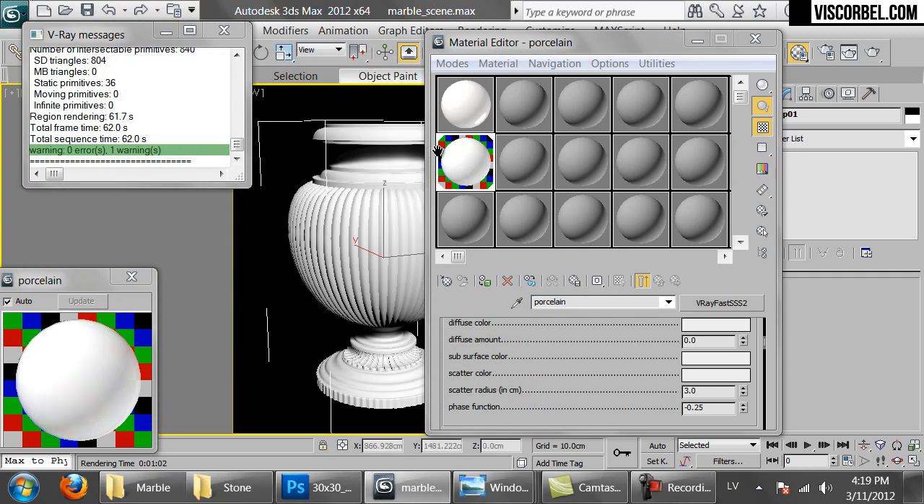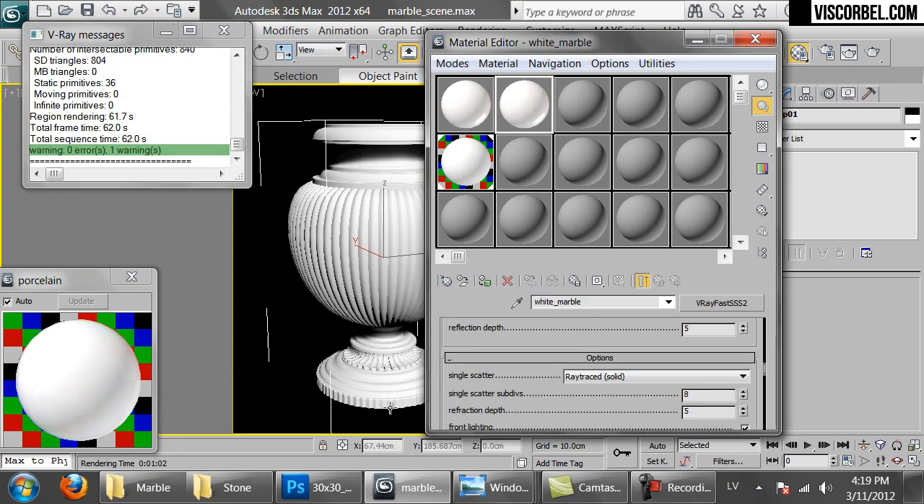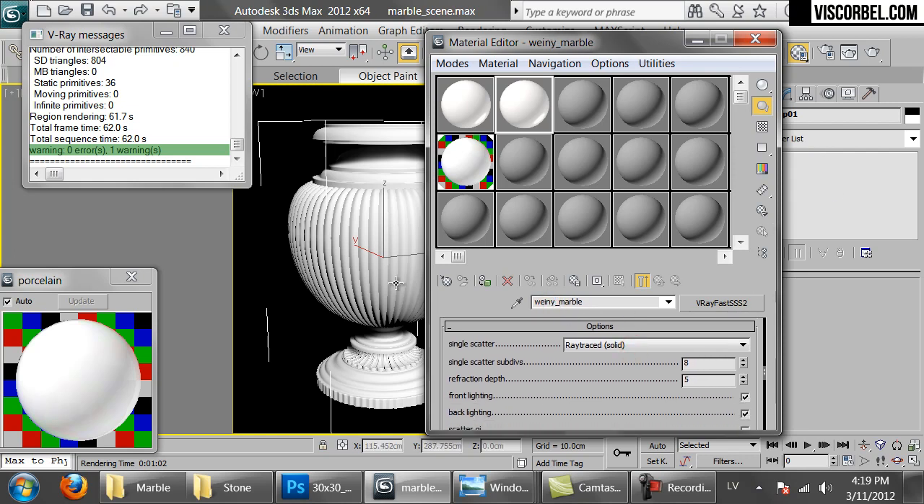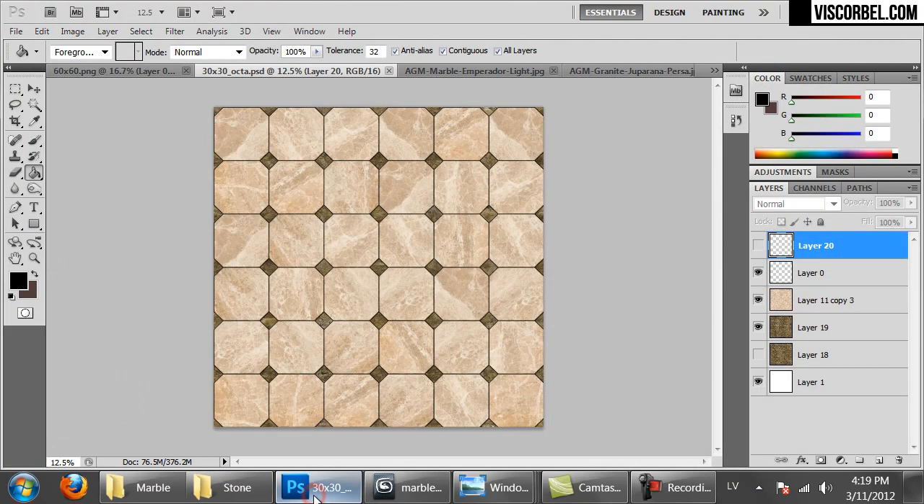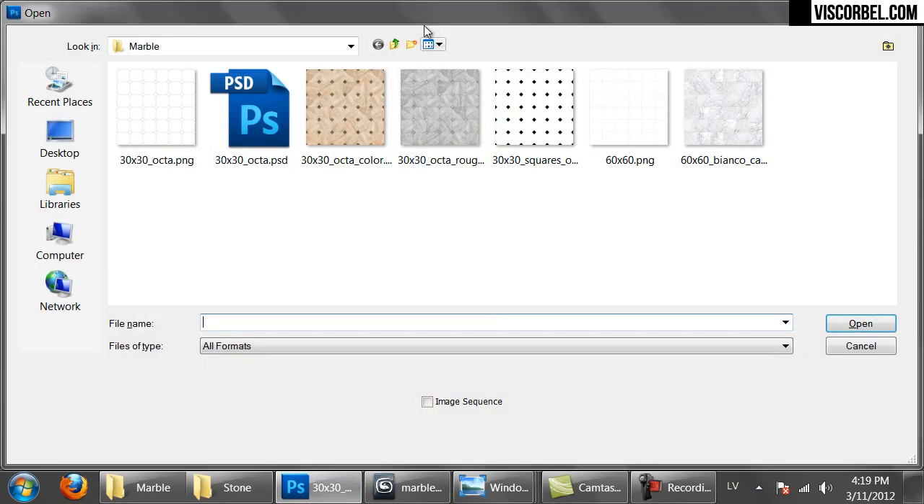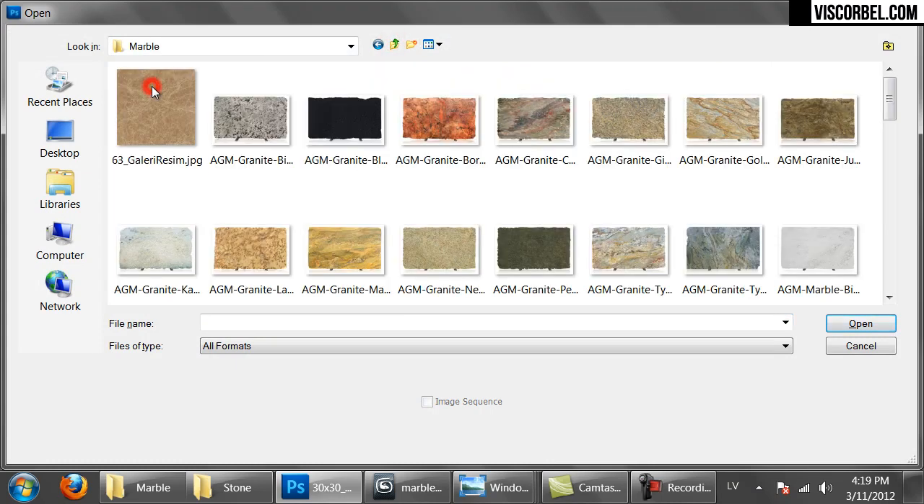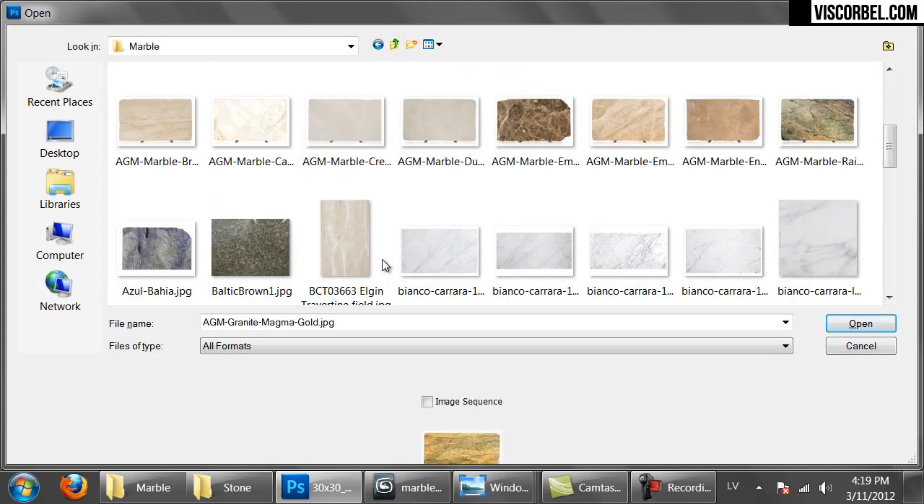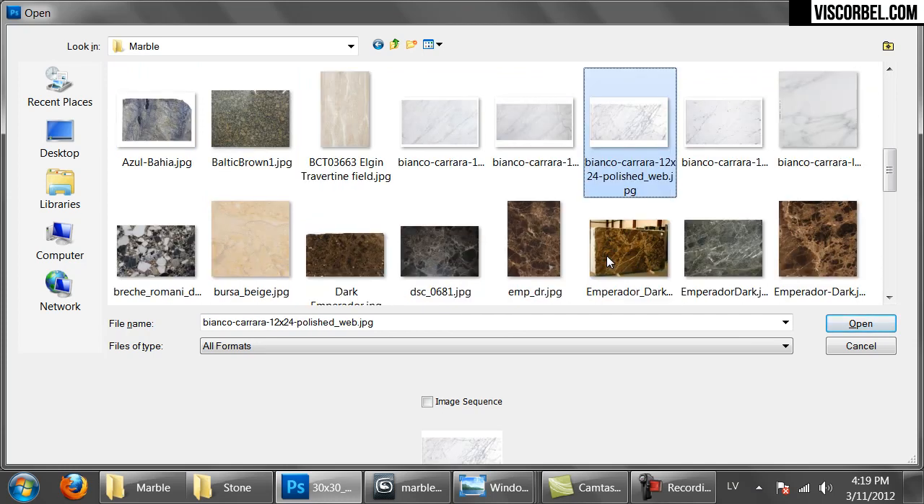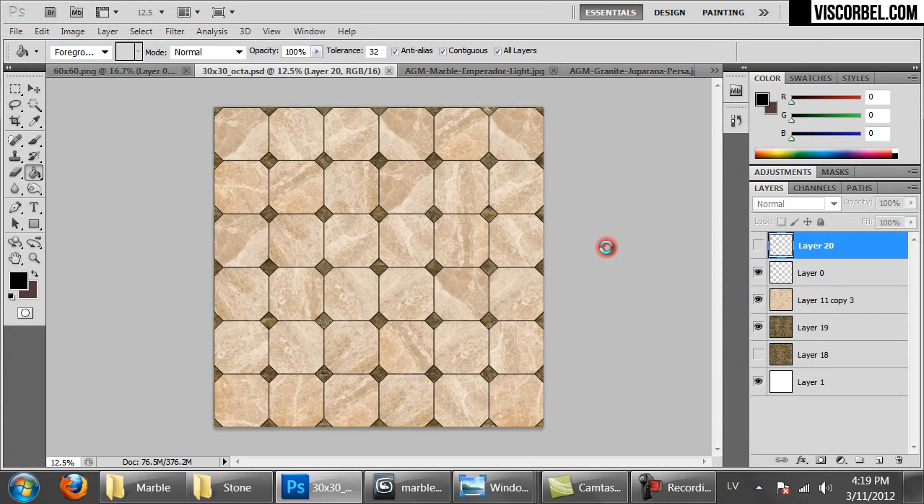Now let's create a marble material that has some nice dark black veins. So to do that, we first have to create a nice tileable marble texture. I'm gonna make one from this texture, this photograph over here.